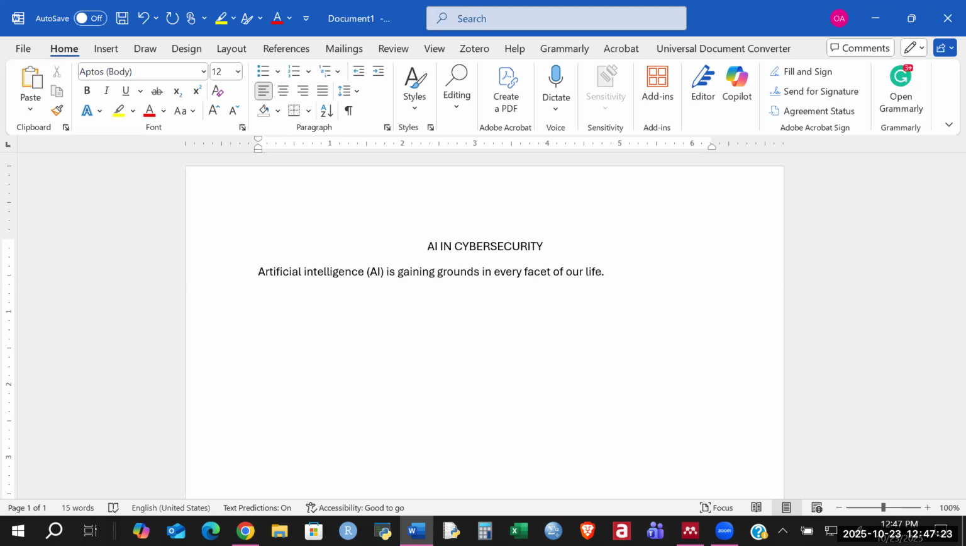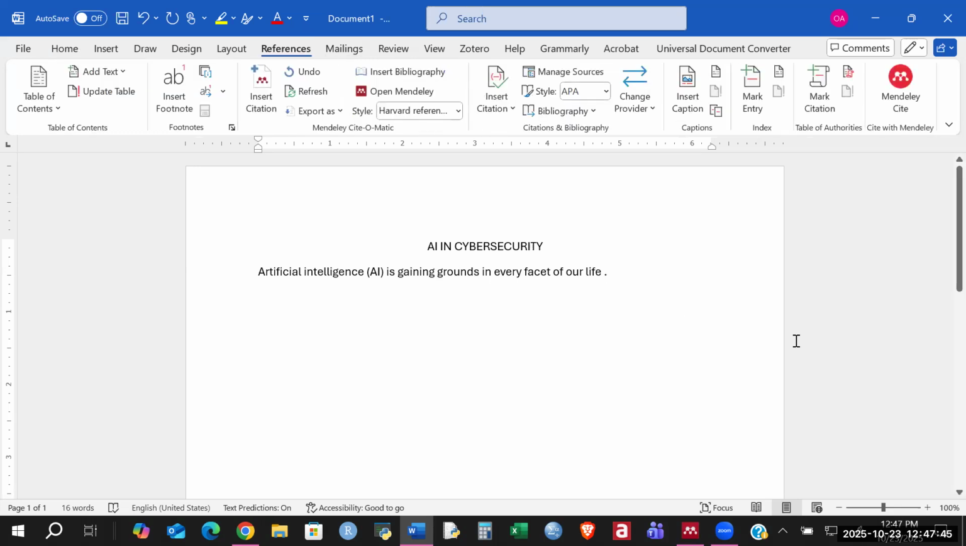So what I do is, before the full stop, I can place the cursor there, and then I go to references here. A lot of those who do not do research do not need references for anything. But those of us who are doing referencing, research, we need it. So you go to the references. And once you install your Mendeley and it's done properly, it will automatically be integrated in your word processing.